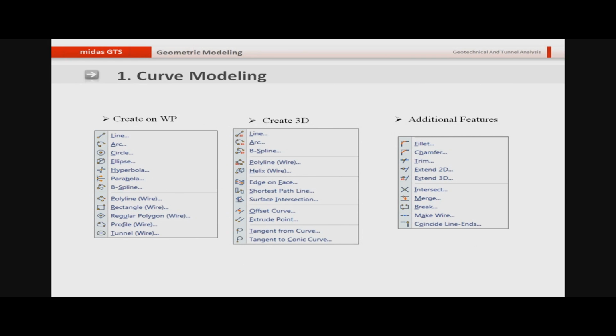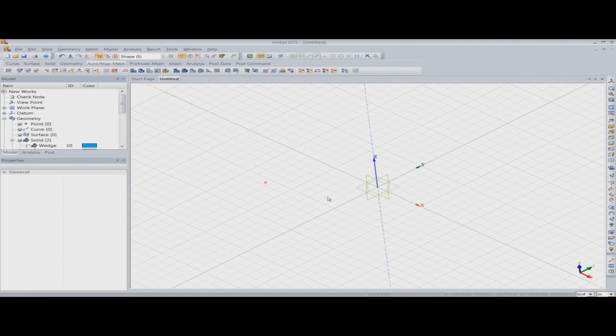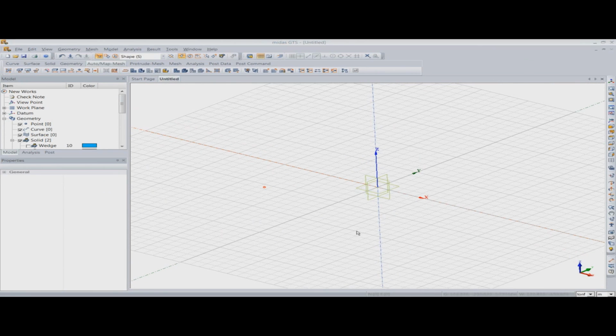So now let's talk about the primitive geometric modeling features that are available in Midas GTS. The first step is modeling a curve. Here you can see that in Midas GTS we have different options. If I want to create a curve on the work plane, as I said before, what a work plane is. A work plane is, as you can see the grids here, this is the work plane.